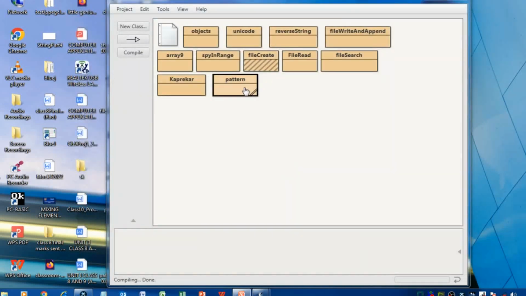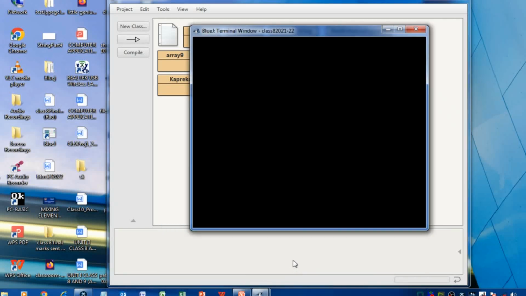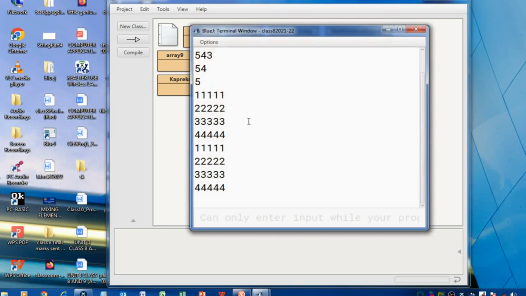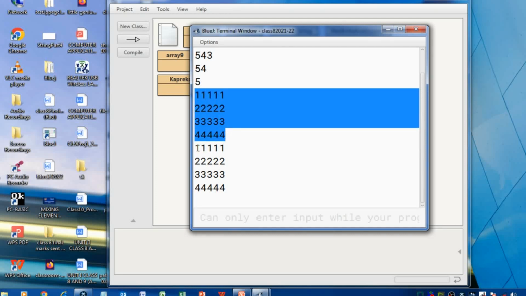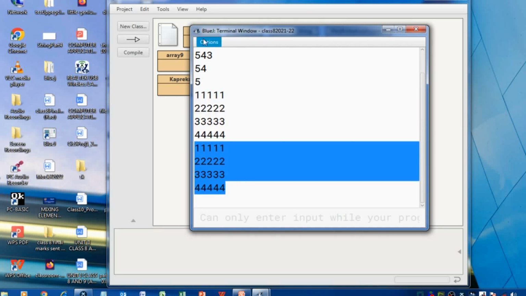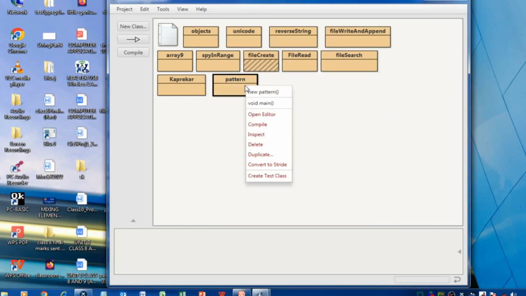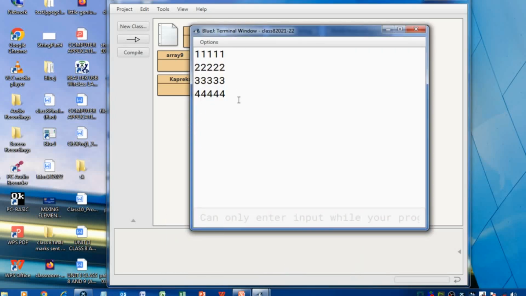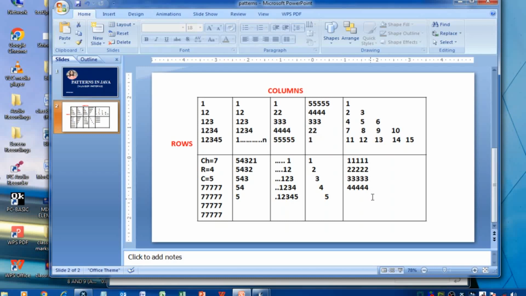So let us run the program. This is your terminal window. Let me run once more. This was the last output and this is the current output. Let me show this once more on a clear screen. So this is exactly the output that we actually wanted. So this is the output.